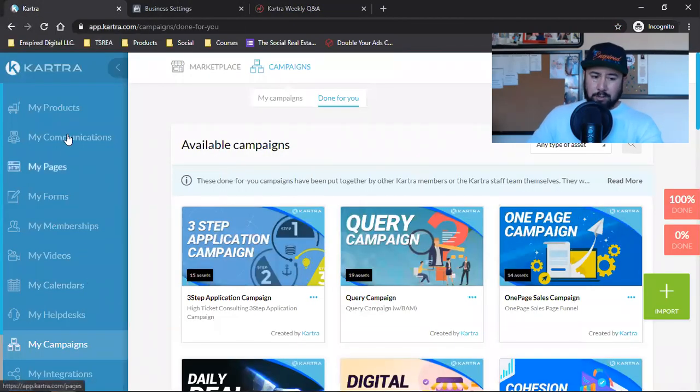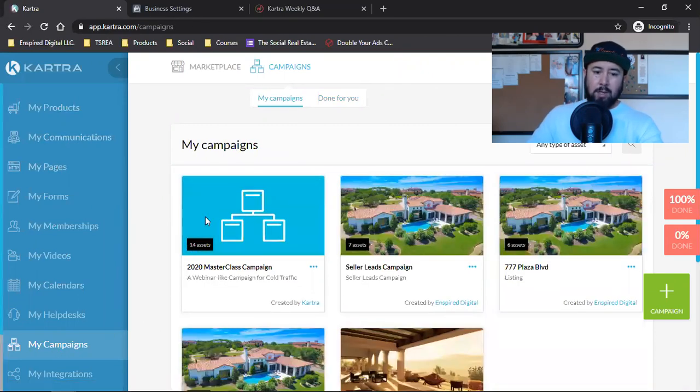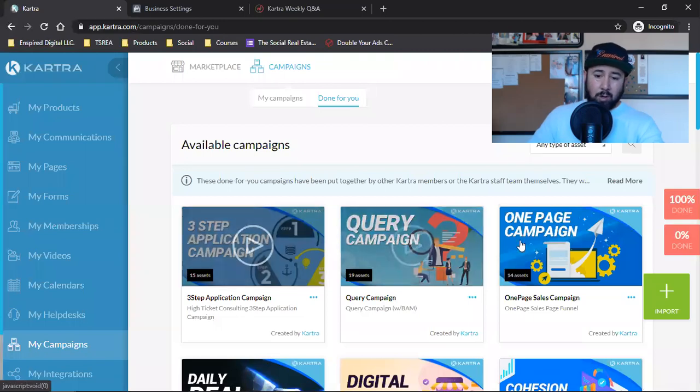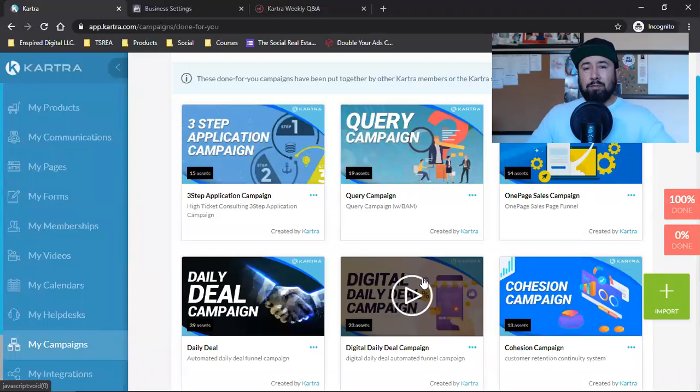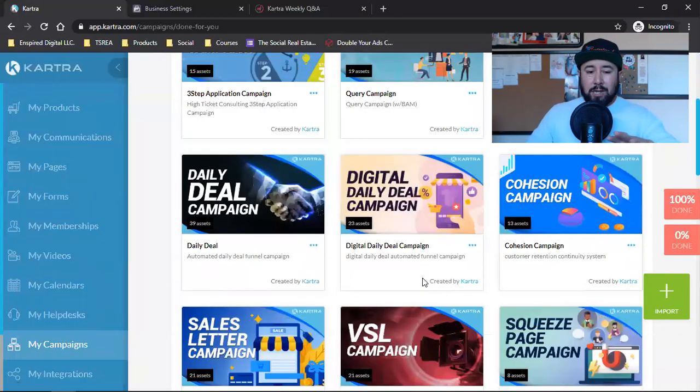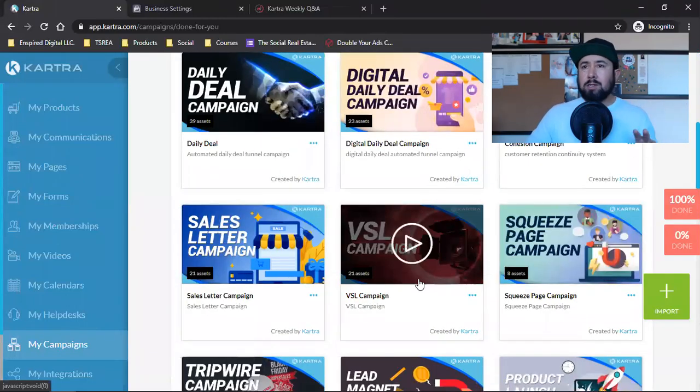And all you're going to do is log in. You're going to click on My Campaigns on the left. And then you're going to click on Done For You. And when you click on Done For You, these are all different campaigns that Kartra already built for you. This alone saves you a ton of time. Forget about everything else.